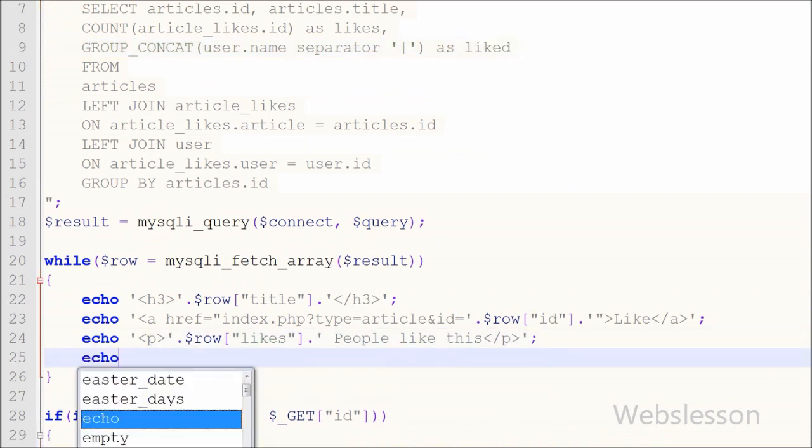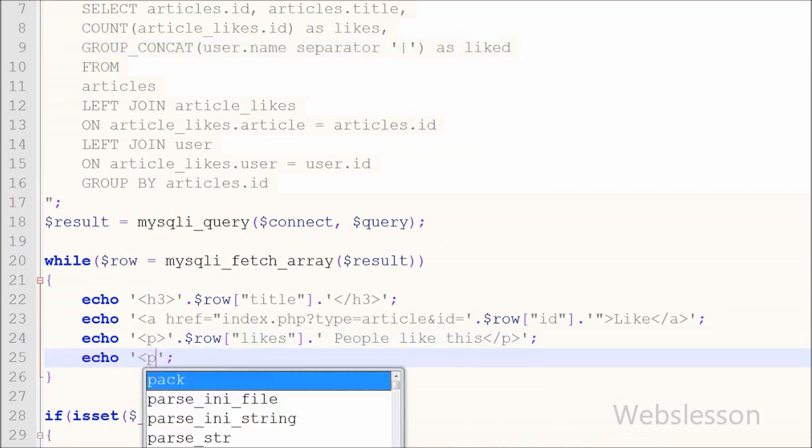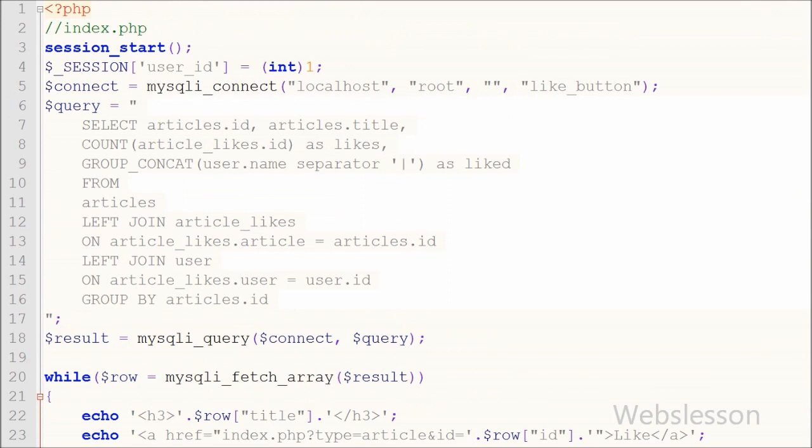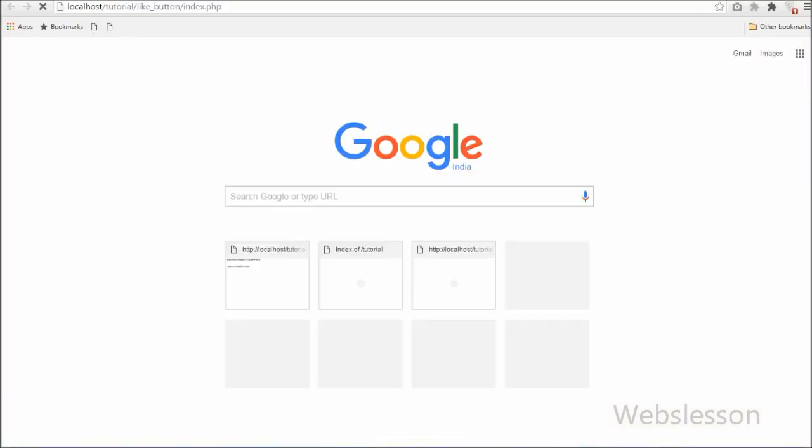Now I want to print the like usernames on the web page, so for this I have gone to the while loop and I have written an echo statement with open and close paragraph tags, and between these tags I have written $row with the column name liked. This will print the article like usernames below the like button. Before seeing it in the browser, first I have changed the session variable value from 1 to 2 and saved the code and check the output in the browser.